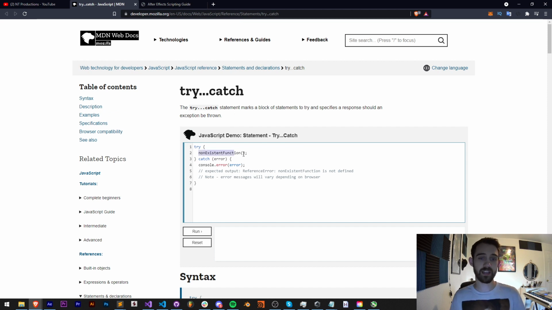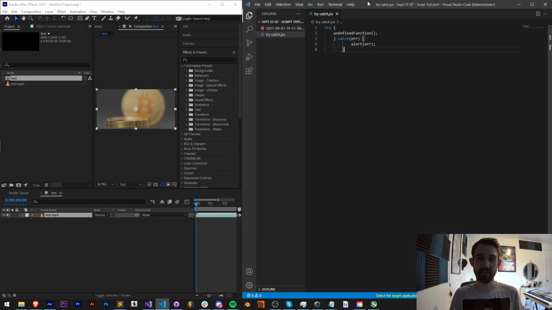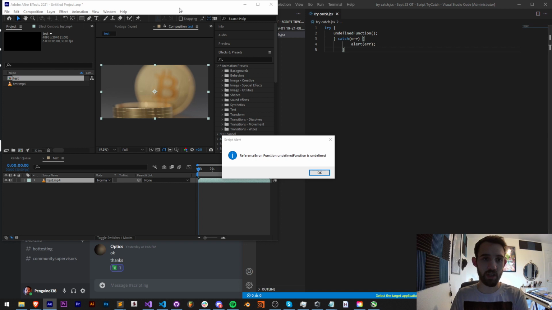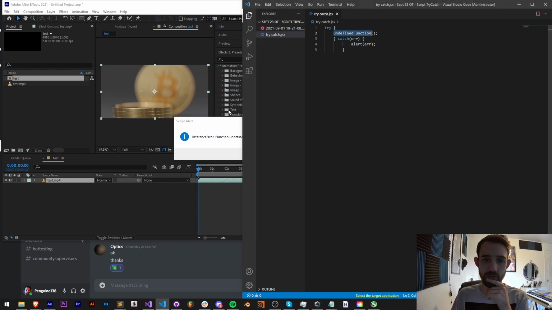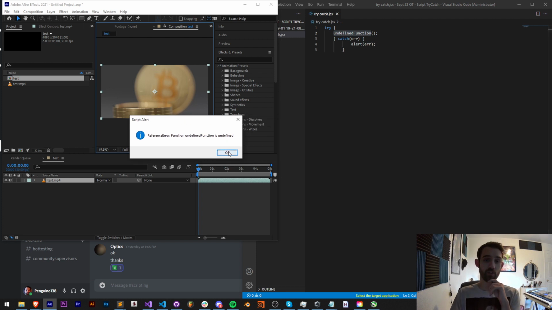But basically in this example, it's running something that doesn't exist, so it's going to give an error. If I go ahead and execute this as a script, which I've simply copied and pasted here, we're going to try and run an undefined function. If we catch some kind of error, alert what that error is. So if I go ahead and run this in After Effects, we're going to get a reference error: function called undefined function is undefined. So that's the specific error it gave us. We tried to run this function and we got an error, which is this particular error.